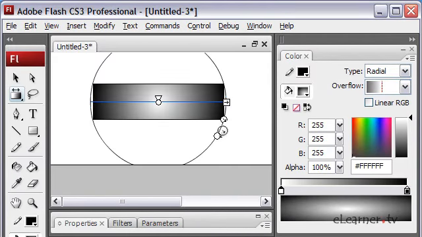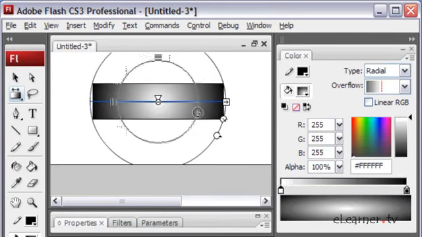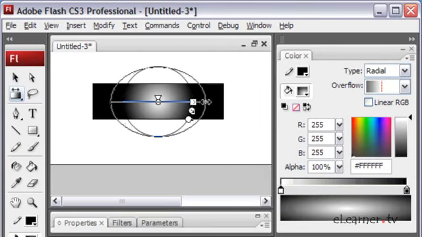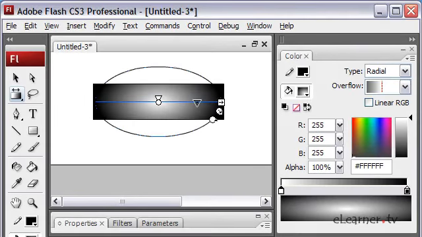The rotation handle allows us to adjust how far the gradient expands from its center. The width handle enables us to modify the width of the gradient. And moving the focal point allows us to move the center of the gradient.